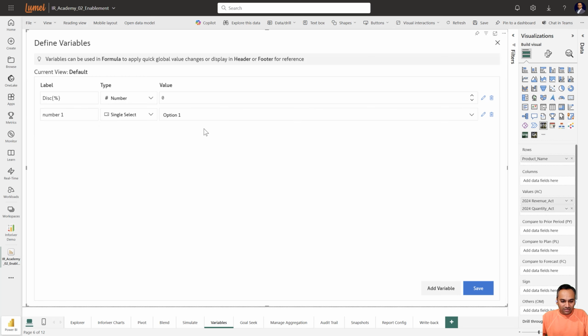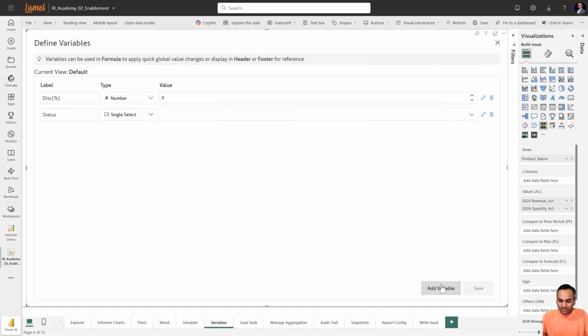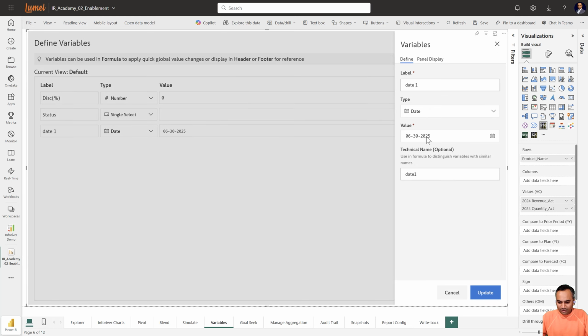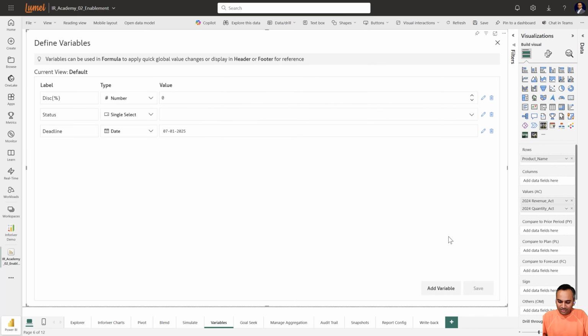Let's create the second variable. This will be single select. We'll have only two options. Let's label it and give a name to the technical name of the variable. Hit update. The final one, let's use a date variable. This is showing today's date. I'll purposely move it to tomorrow. All the three variables are ready.